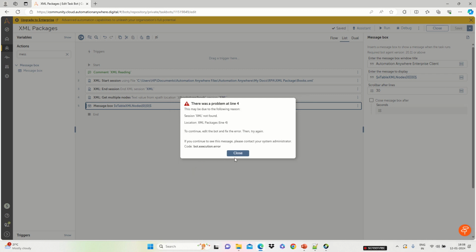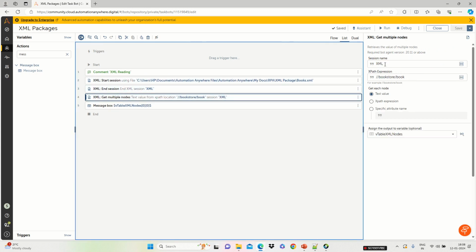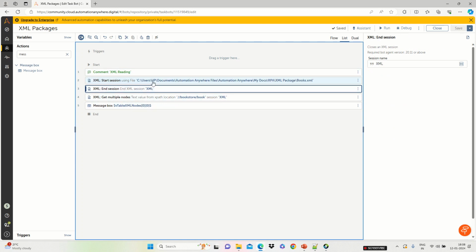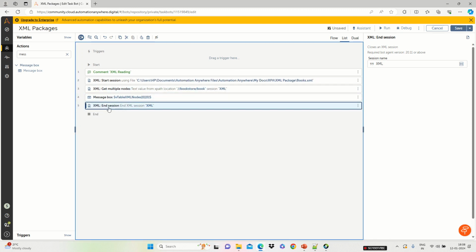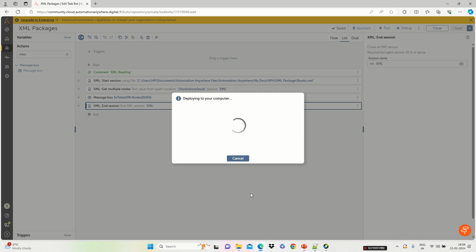XML node is not found, because in the get multiple nodes we need to change the session to XML. See here, after starting the session we are ending it, so that's why get multiple nodes is not working. We need to drag it here. The end session should always be at the end. Then save this and run it. Now this time it is going to display all the values inside that message box.